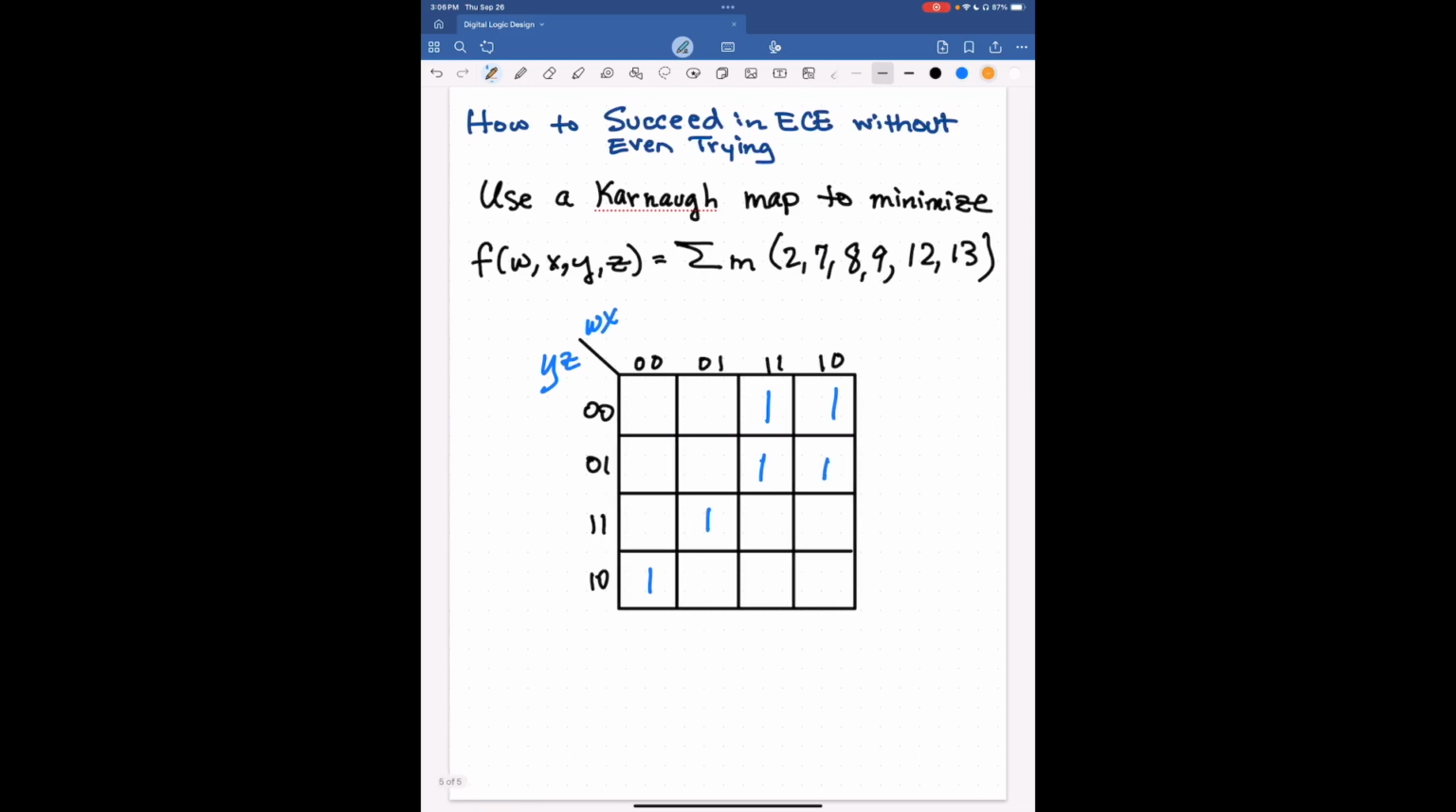Let's go ahead and start grouping. First, we look for any minterms that are by themselves, not adjacent to any others, and we have some like that. Let's look at them. These all have adjacents. They're all adjacent to each other. But this one right here is not adjacent to any other. See, no edges are shared. So let's start with that one.